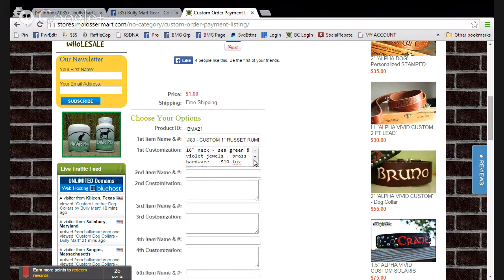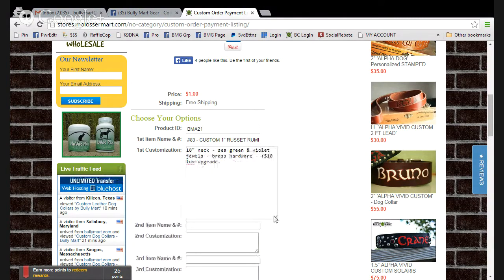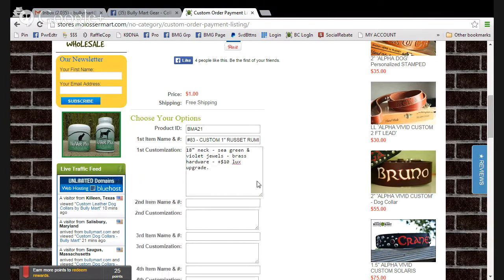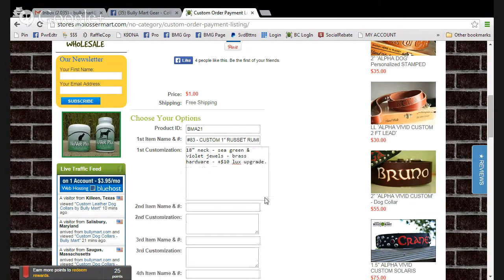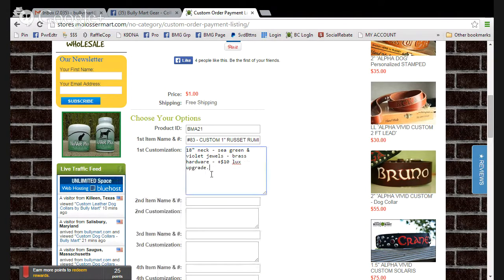If you're visual like me and you need more room to see everything you put so you don't get sidetracked, we have these little drag down boxes here. You can make it bigger.